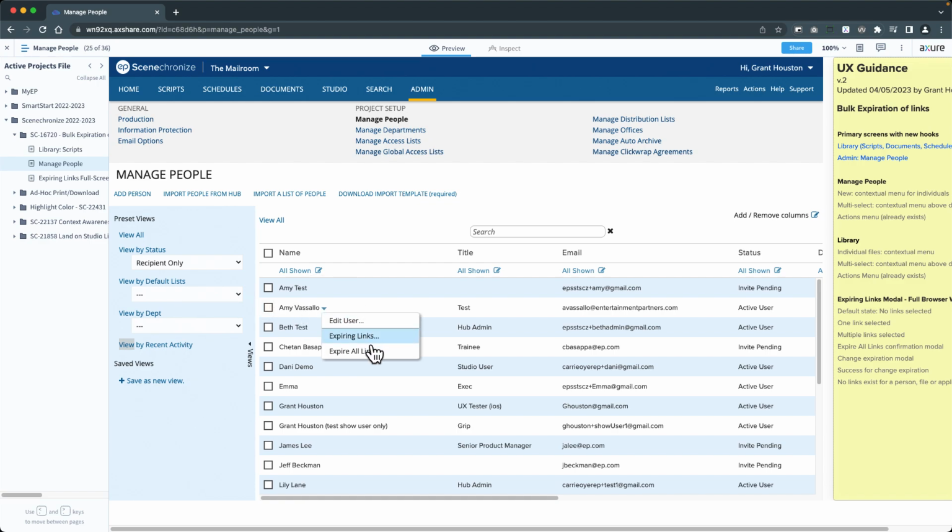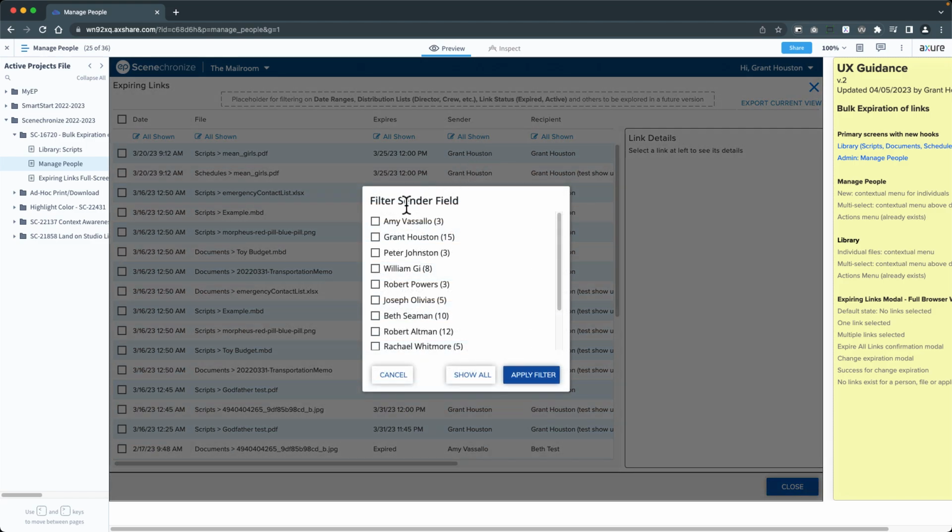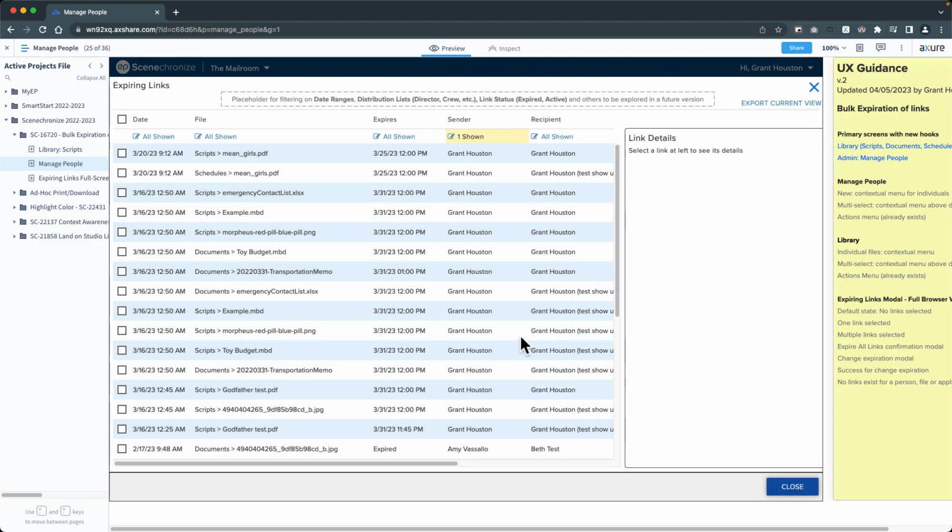If I choose expiring links for a given user in that contextual menu, it would bring up or instantiate this modal and show only links for that given user. It would show with the filter active. Now, given that we're talking about users being the recipients in this case, the filter would activate here. And then to clear it, I would just show all, and it would show everybody.